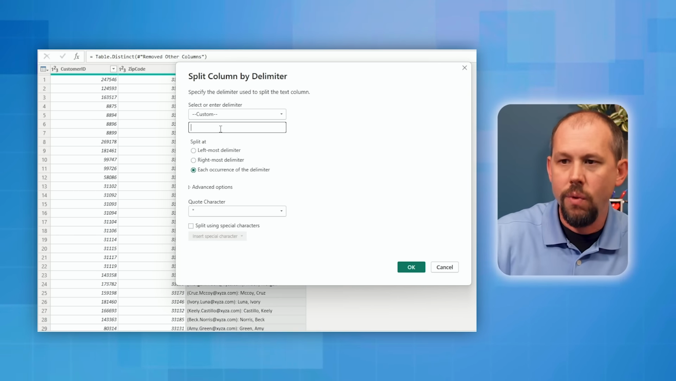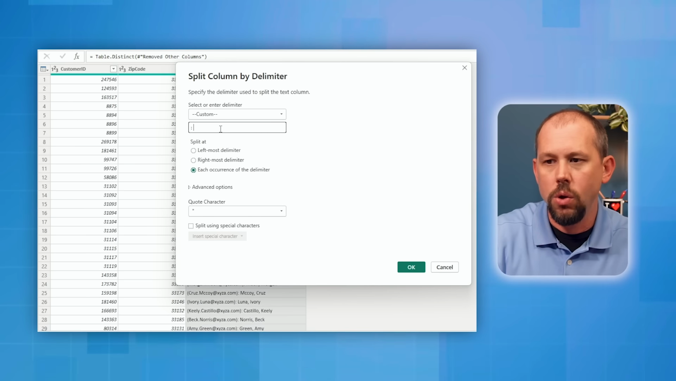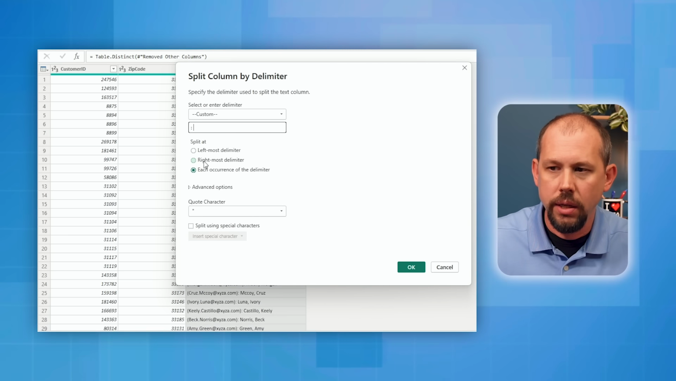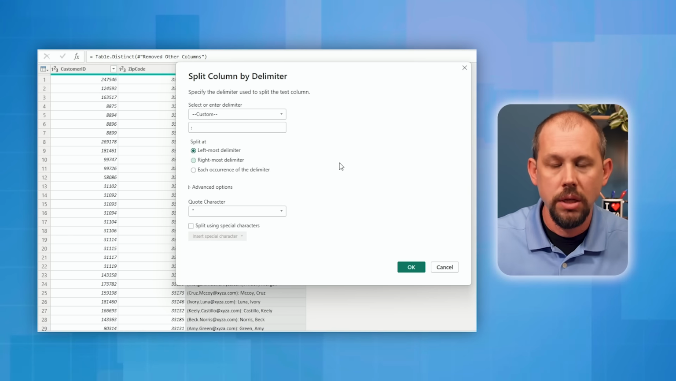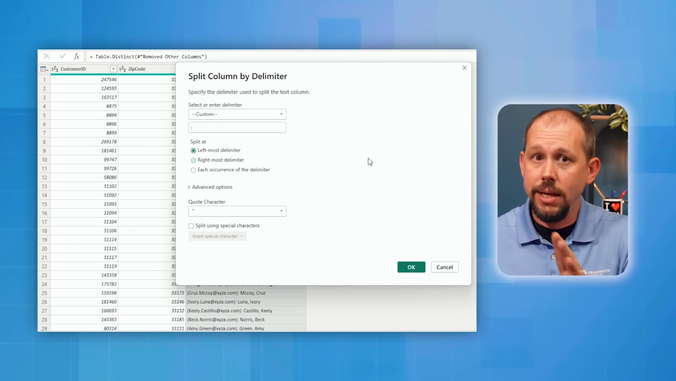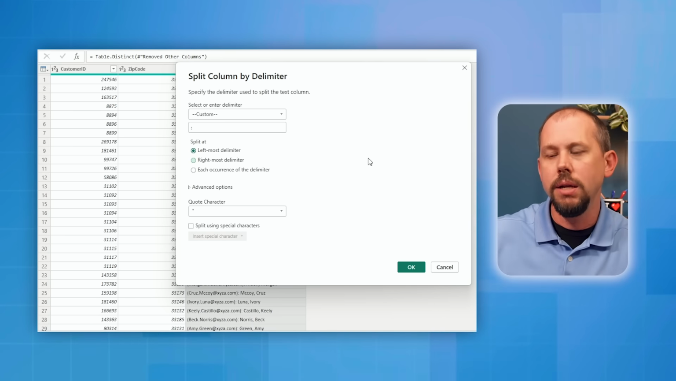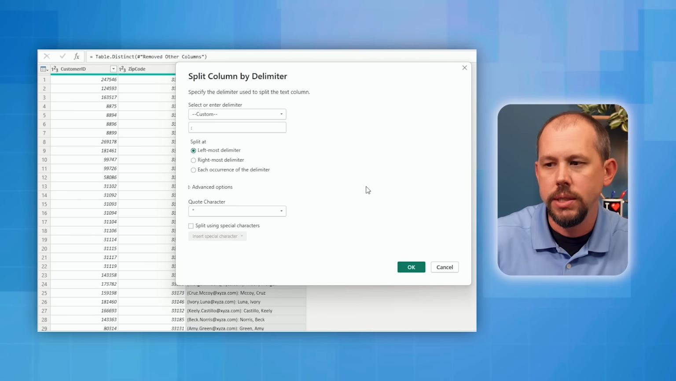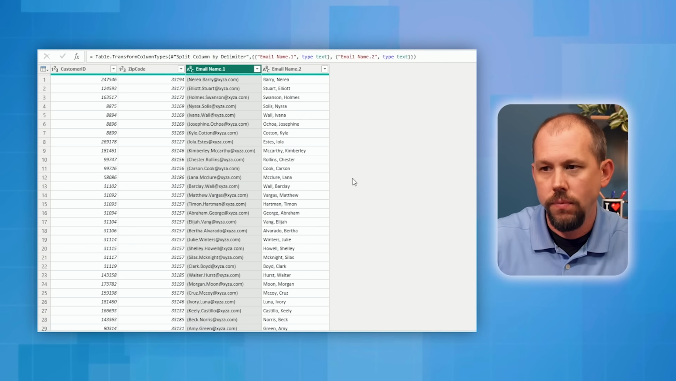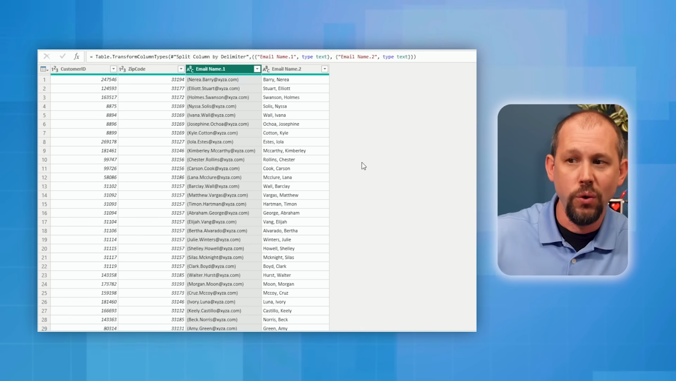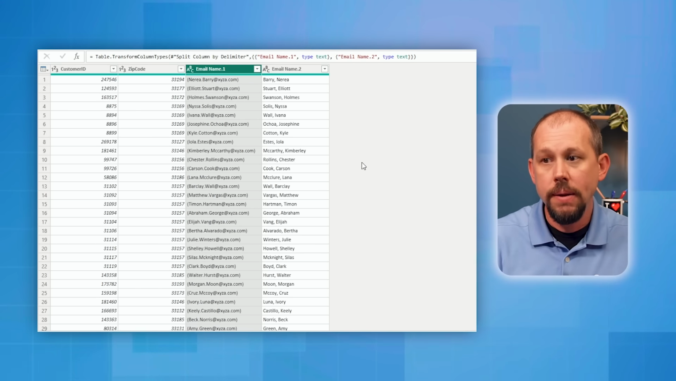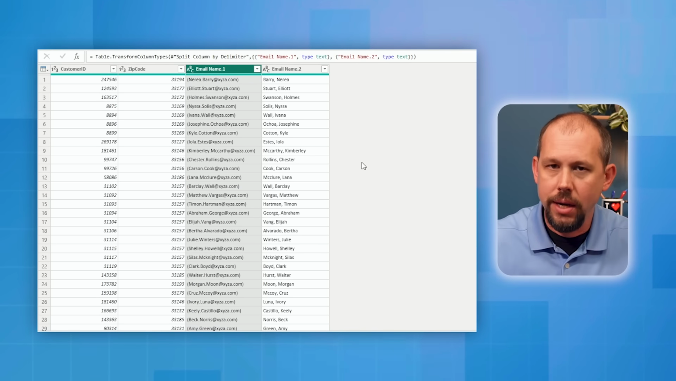I'll do custom, and right here, I'm going to type in the semicolon and the space, and I'll tell it essentially just the first occurrence. So if by some chance you have bad data and you have multiple of that delimiter, I don't want to create another column in my data model. I only want to grab the first occurrence. So I'll click OK. And that's beautiful. So now we have a full name column and we have an email column. And we do need to name these, but we'll do that in a moment.